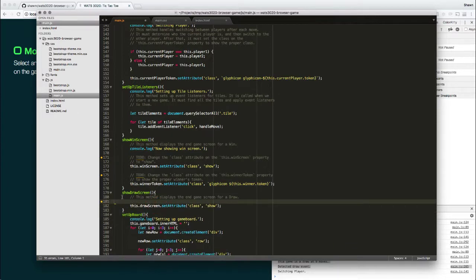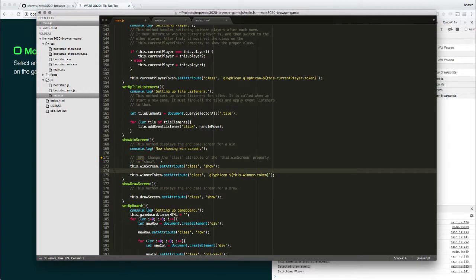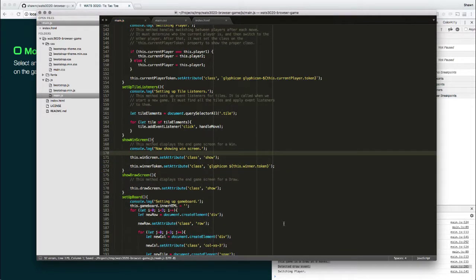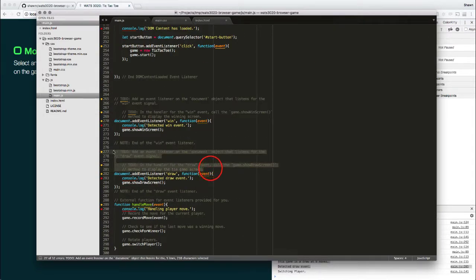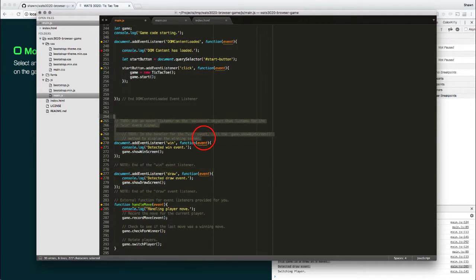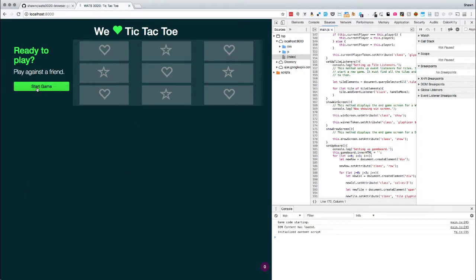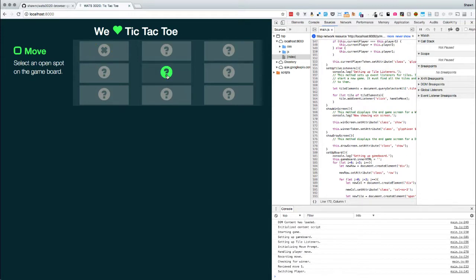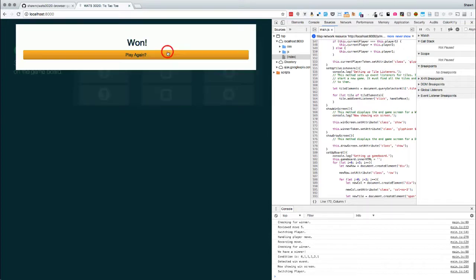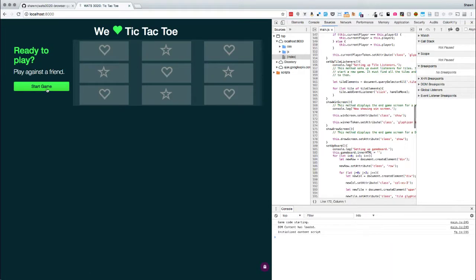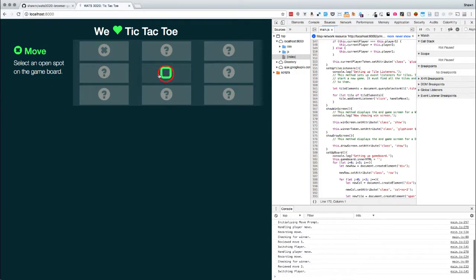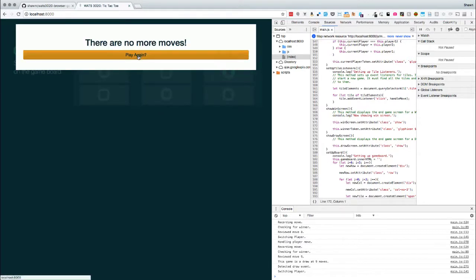So we're going to get rid of our to-dos there and there and there. We'll save that. We're going to get rid of these to-dos and these to-dos. And now we'll refresh, and we should be able to actually win a game here. So start game. Boom. Boom. Boom. Boom. Boom. Boom. One. All right. And if we play again. No more moves. All right, so good.